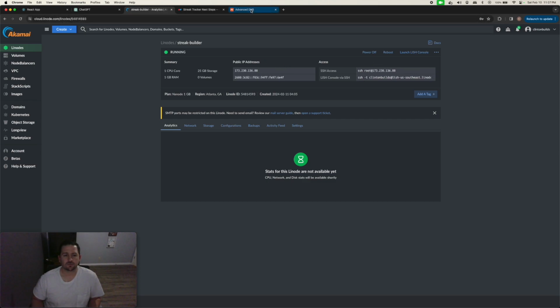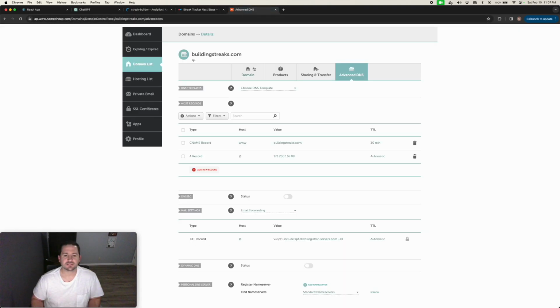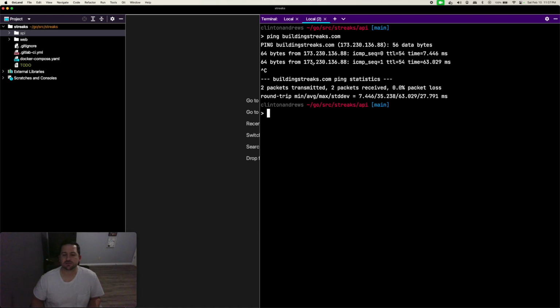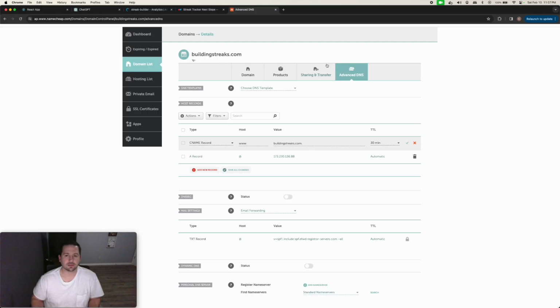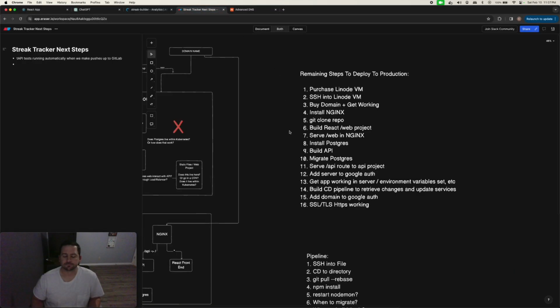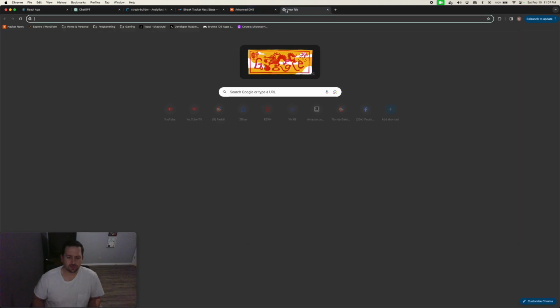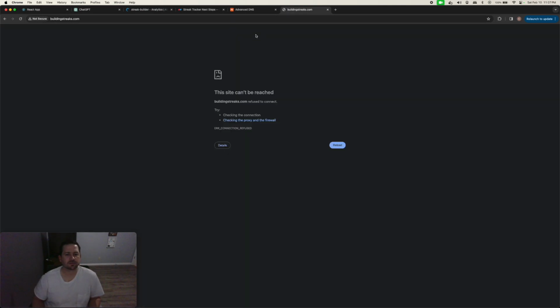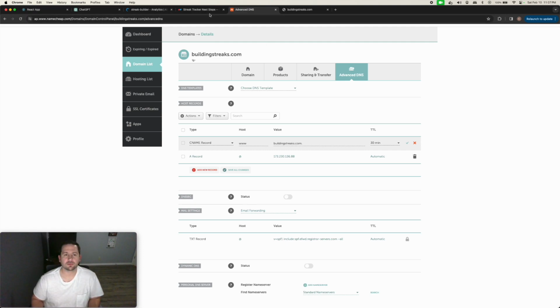What we'll do here, we can even see perhaps whether our buildingstreaks.com domain is already pointing to where we want. So we can just do a ping of this, and yes, it's already pointing at our machine. But it's pointing to nowhere currently.